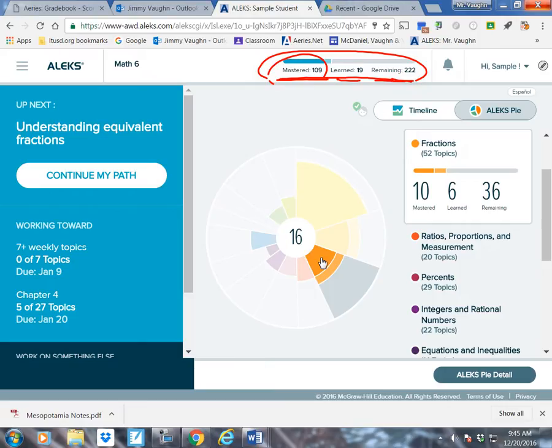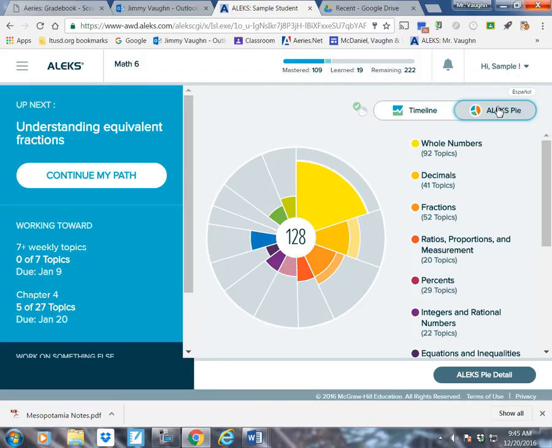You can kind of gauge where we are in the year. My goal is for the students to have, the regular ALEKS Pi, there it is, to get to 300 by the end of the year. So we're almost halfway through the year, so this person should be closer to 150 at this point. So instead of doing just the 7 regular ALEKS topics per week, they probably want to be doing a few extra to get caught up to get to 300 by the end of the year.